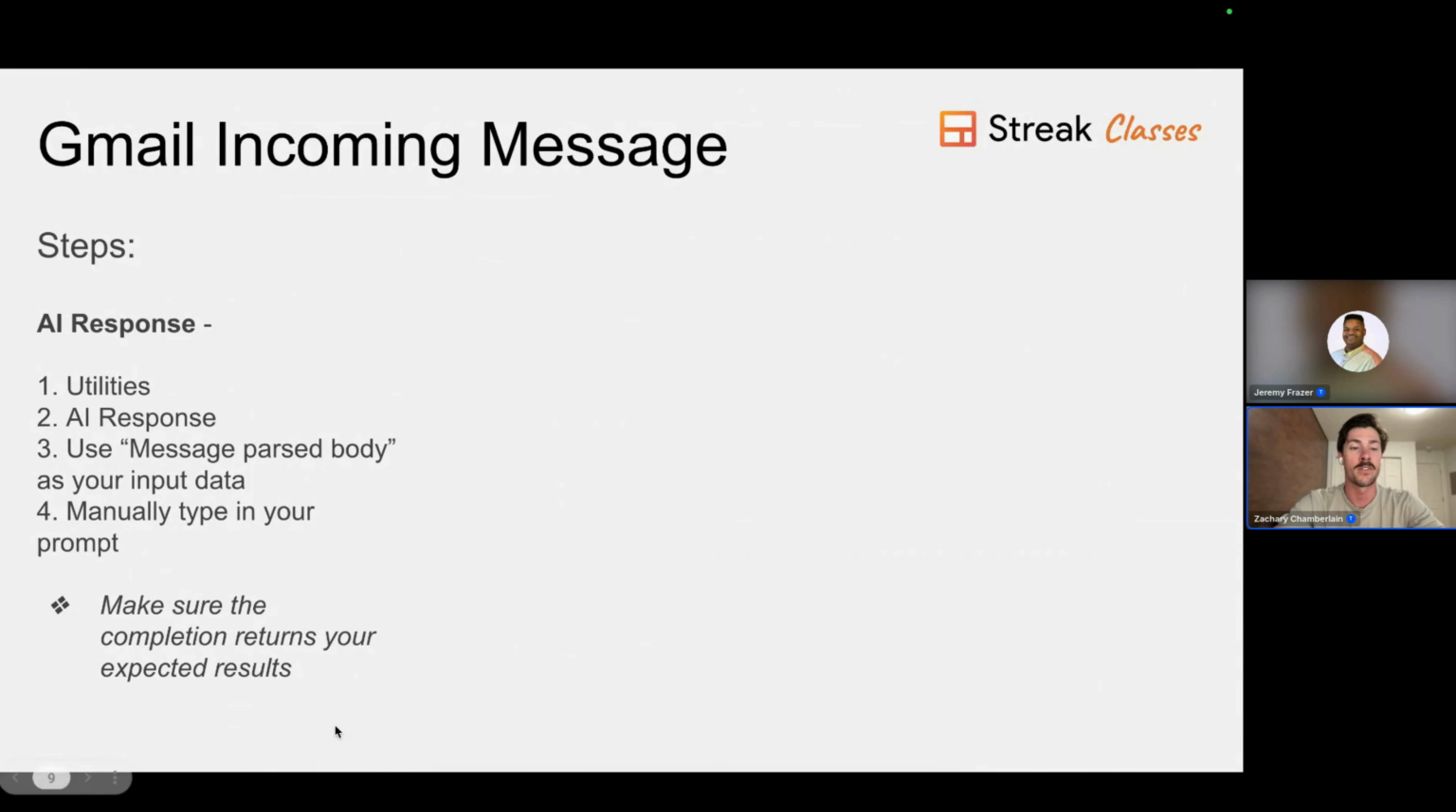I'm going to go ahead and move forward to the AI response action step. So if I hit add step here and come down to utilities, we have this AI response step right here. And then there's 3 cells, the input data, the prompt, and then the completion, which is what the AI is returning. So the input data is going to be from the trigger, which is the incoming message. And then we're wanting to parse the body of that email, which is where all of that information lives that we want to populate into our Streak pipeline.